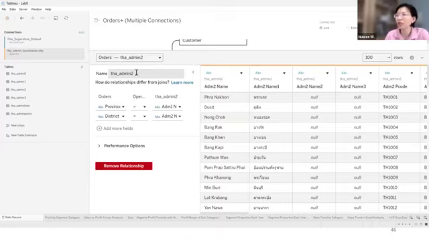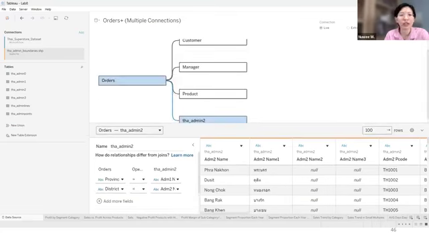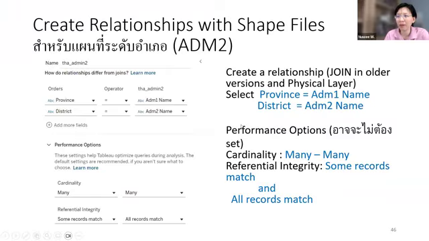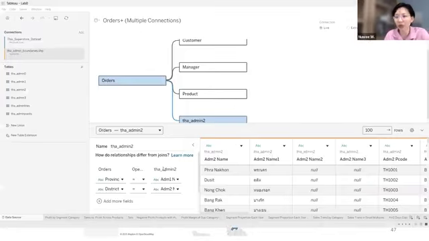Okay, so it should have something when we do the map now. Now we will display a choropleth map as detailed as the district. For example, we would like to display the profit margin of each amphoe of sales of Superstore in Thailand. So let's set up the profit margin first, because we don't have profit margin in our Thai Superstore dataset yet. So just create a new worksheet.